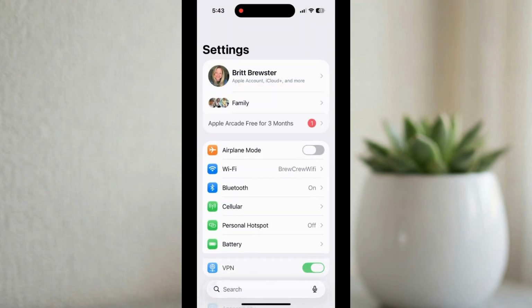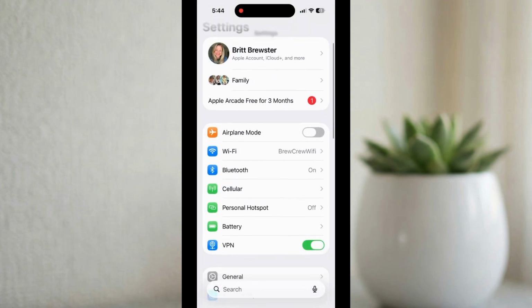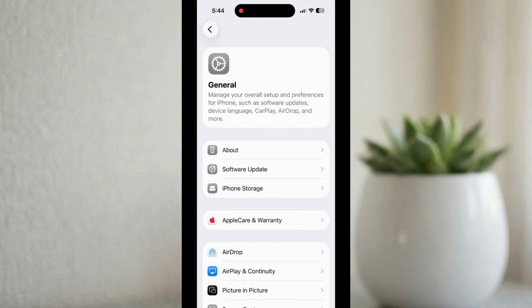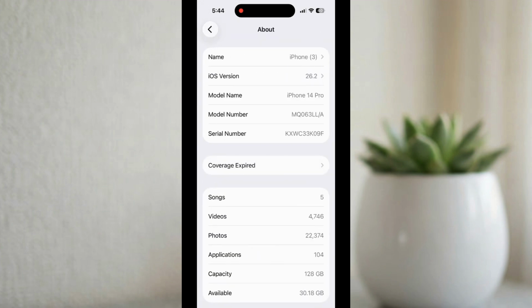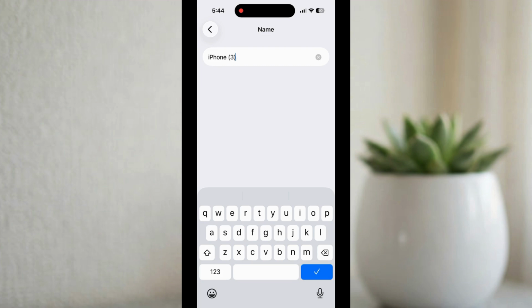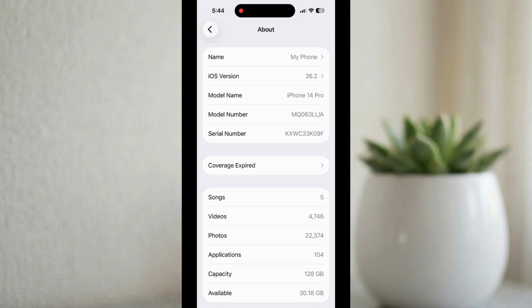First, you're going to tap Settings, and then you're going to tap General. You'll probably have to scroll down a little bit. And then you're going to tap About. And then see where it says iPhone 3 for the name? You're going to tap on that. And then you're going to type the new name. And then tap Done. And that's it.